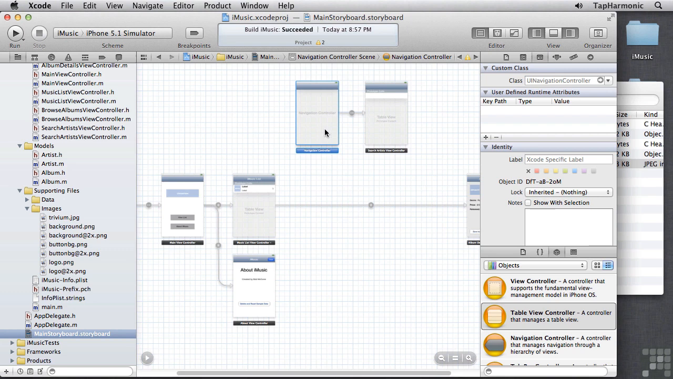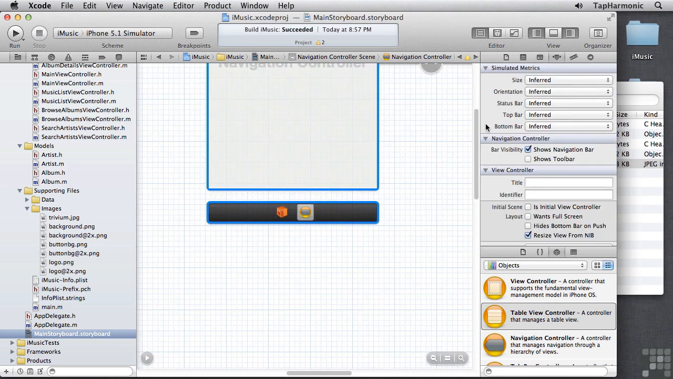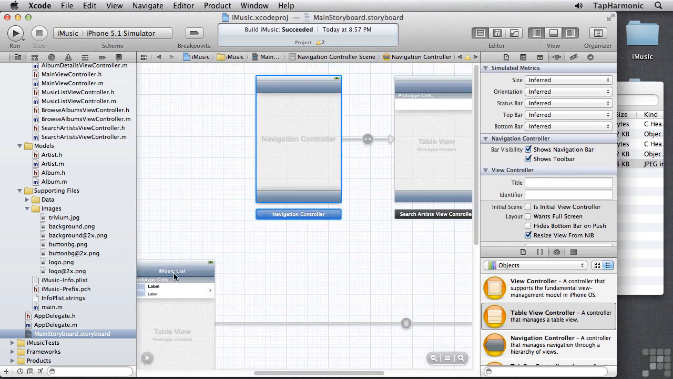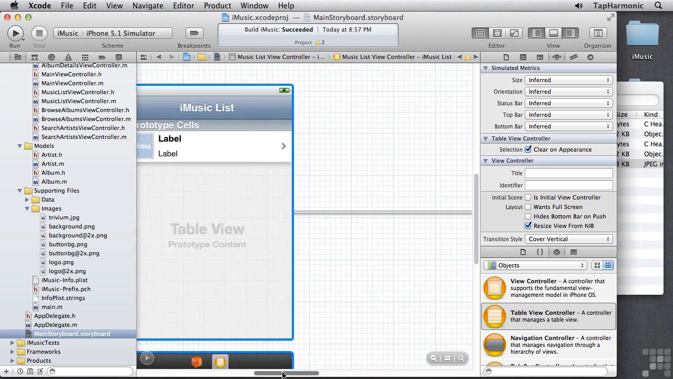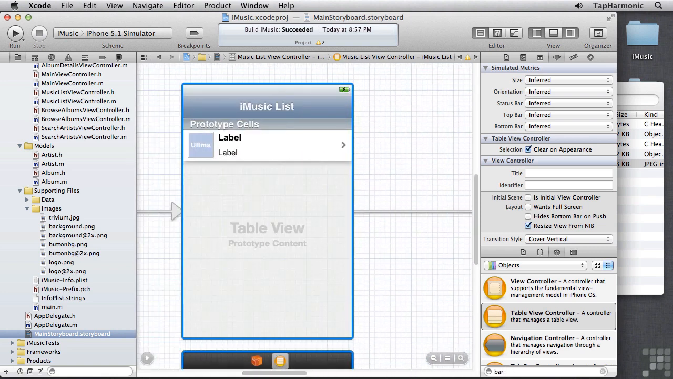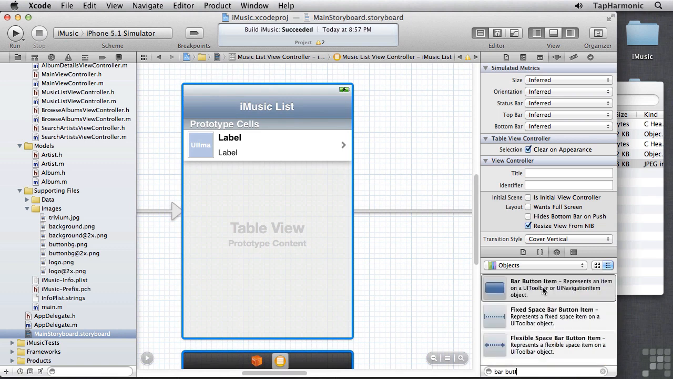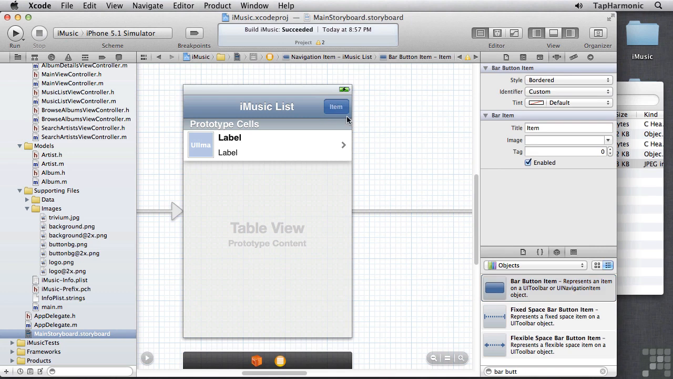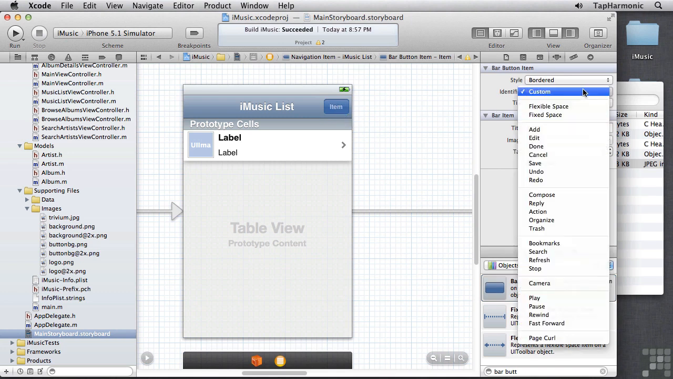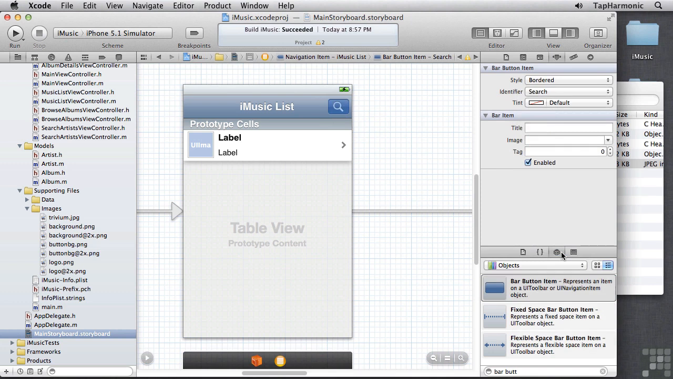Let's drill in on the navigation controller and look at its attributes. And I do want to select Shows Toolbar. Now on our music list scene, let's add a bar button item to it. So I'll search for bar button. And in the right-hand corner of the navigation bar, I want to drop this bar button item on there. And I will give it an identifier of search. So let's change it to a magnifying glass.